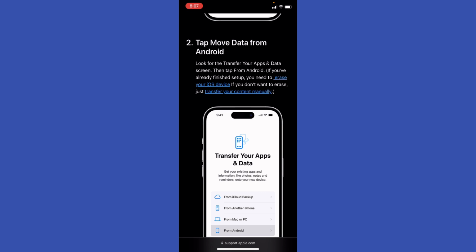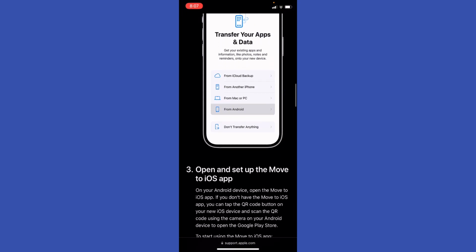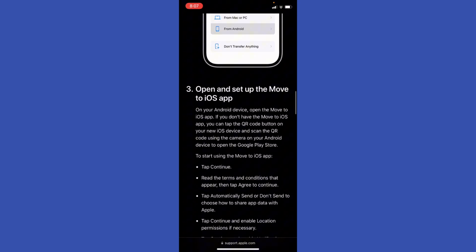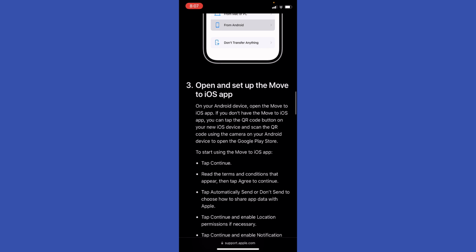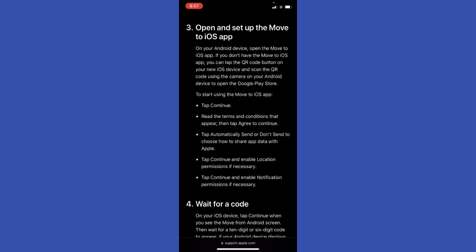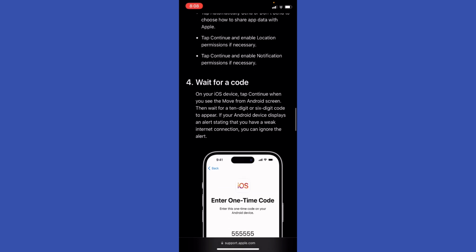And if you've already finished setup, you need to erase your iOS device. If you don't want to erase, just transfer your content manually, right? So basically, just open and set up the move to iOS app, and on your Android device, open the move to iOS app. If you don't have the move to iOS app, you can just tap the QR code button on your new iOS device and scan the QR code using the camera on your Android device to open the Google Play Store, and just continue to the next step.